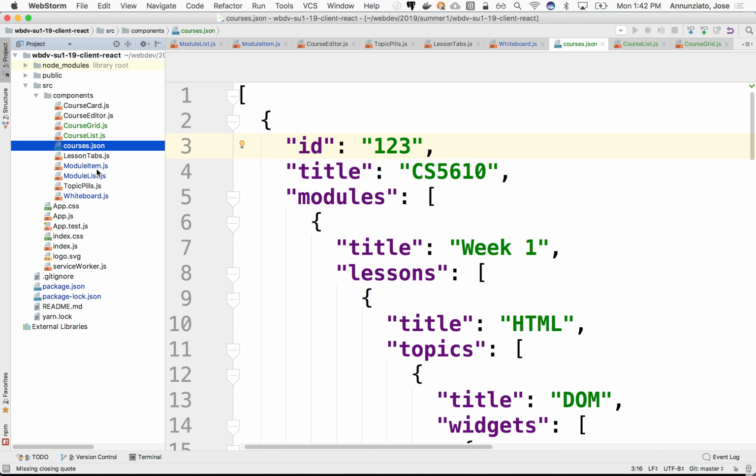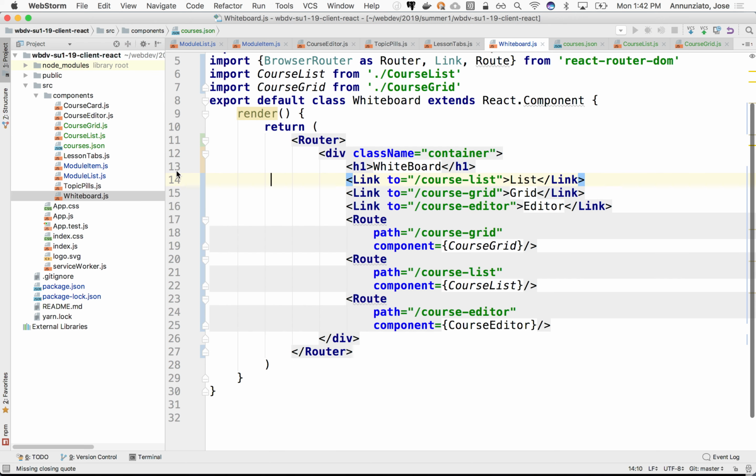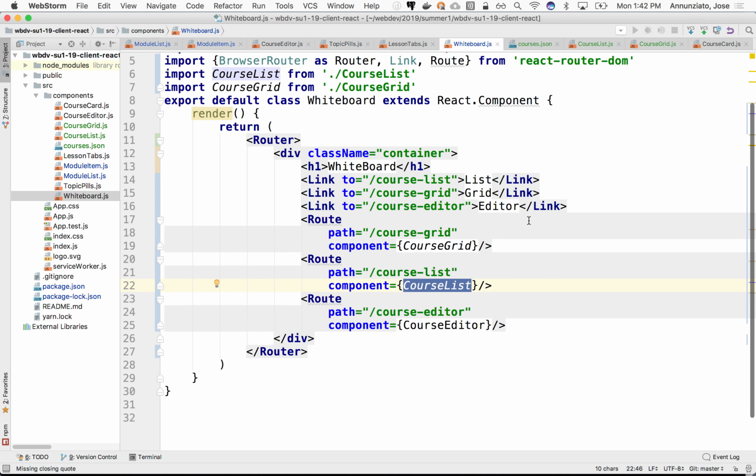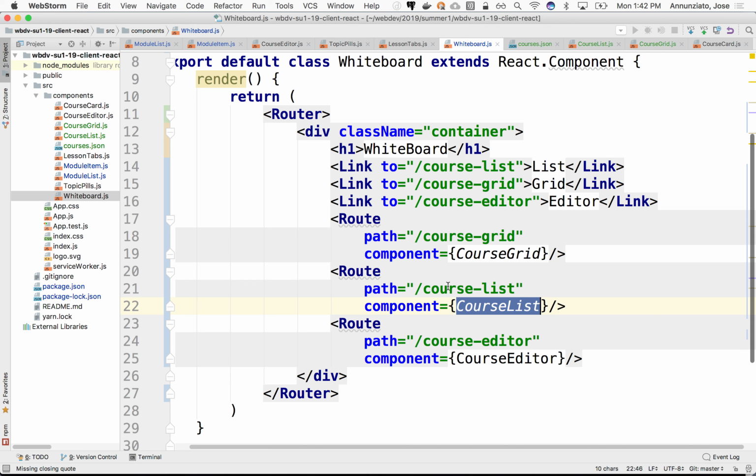So for instance, one place that we can load it is from our whiteboard, our top level component. We could load this file, and then notice that we can pass it down to either the course grid or the course list for them to render it. I notice that course grid and course list should both be able to render the same data, but differently. One renders it as a list, whereas the other one renders it as a grid. All right? Okay, so let's do that.